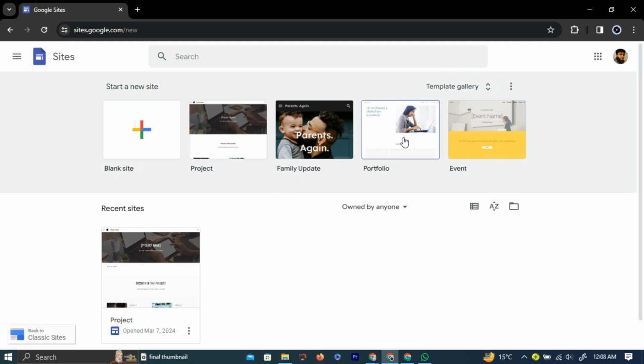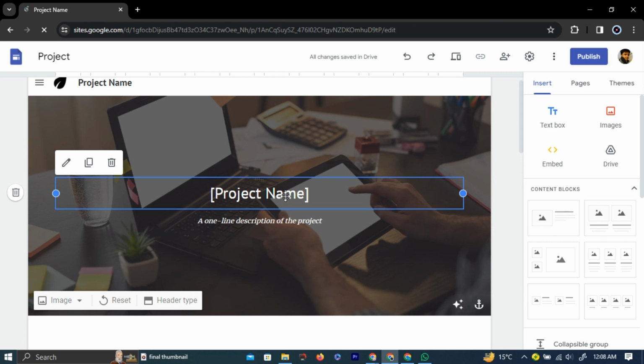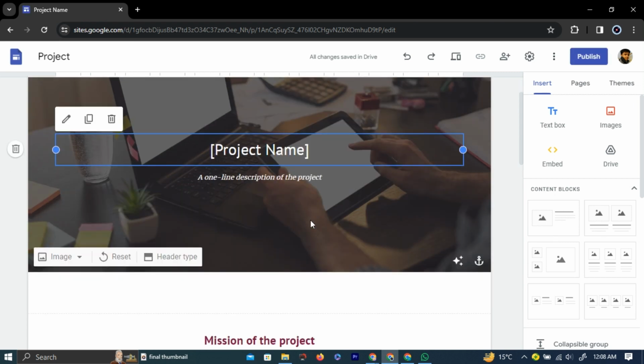Choose a template that suits your affiliate marketing niche. Customize the template by adding your branding elements such as logos and colors using the Insert tab on the right side of the page. Now, it's time to add content to your site.